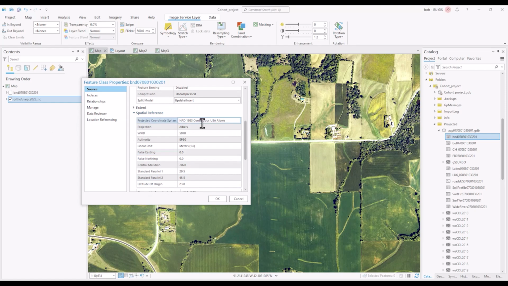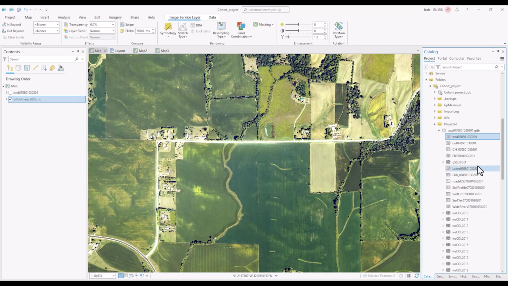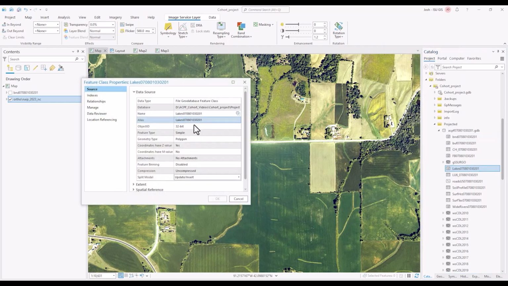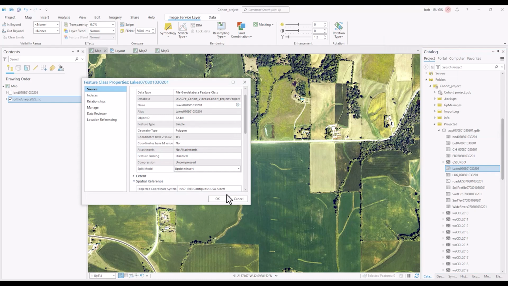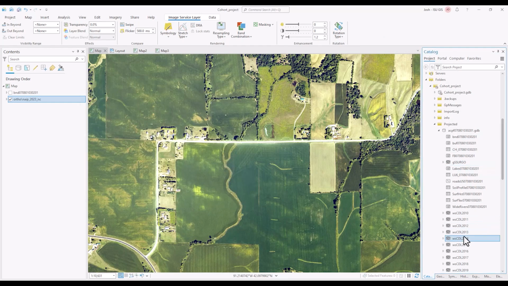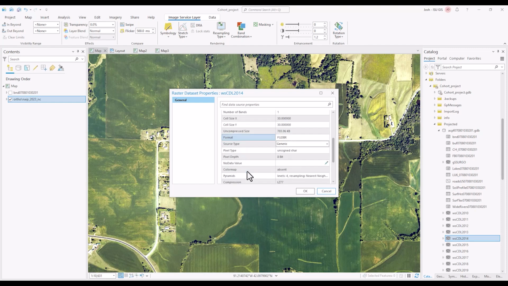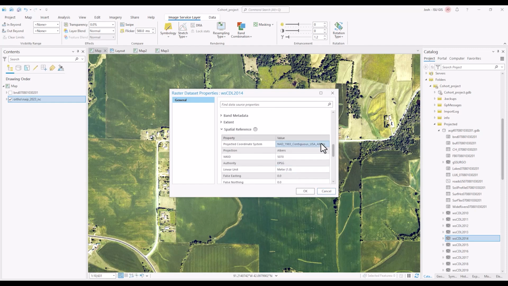Spatial reference. There it is in Albers. We'll check the same for lakes. That also is Albers. And you know what? We'll check the crop data layer as well. Albers. So this tool has gone ahead and converted everything in the file geodatabase to the coordinate system Albers.